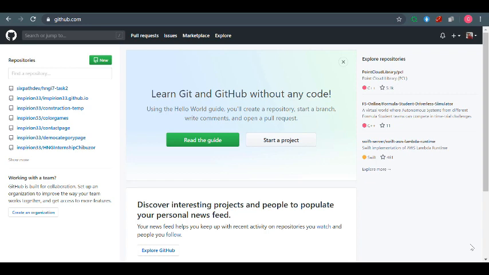Today we're going to be talking about how to deploy a web page to GitHub. My name is Chibuzo and I'm a web developer and designer, and I'm also going to be your host, putting you through how to achieve these tasks.